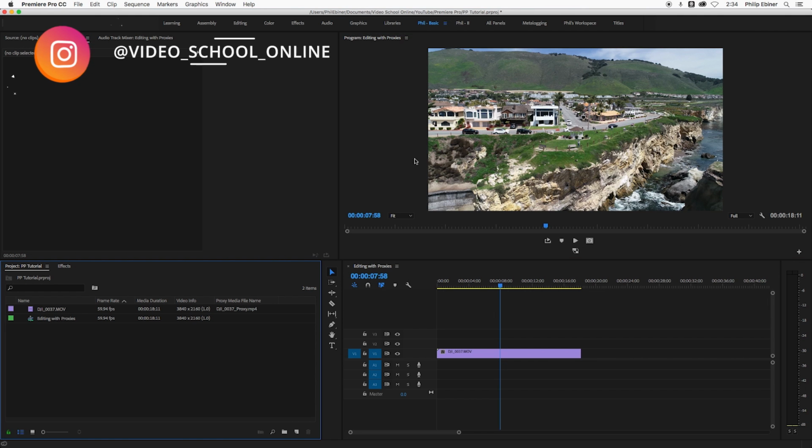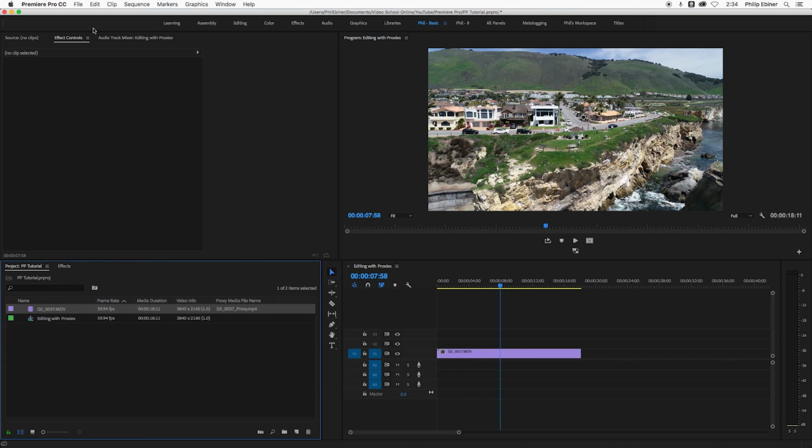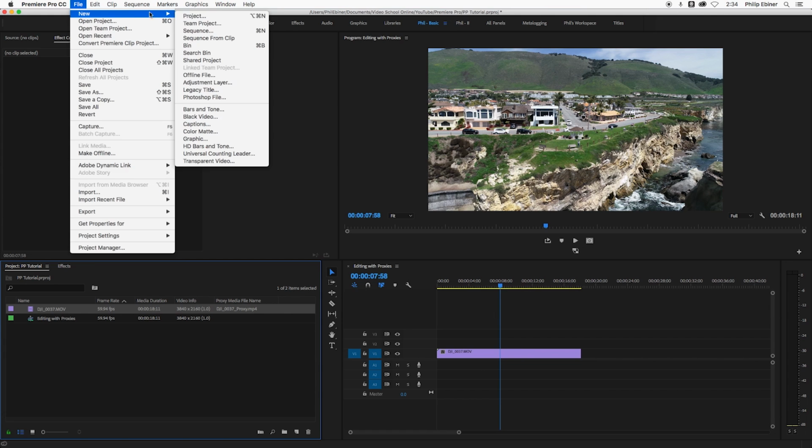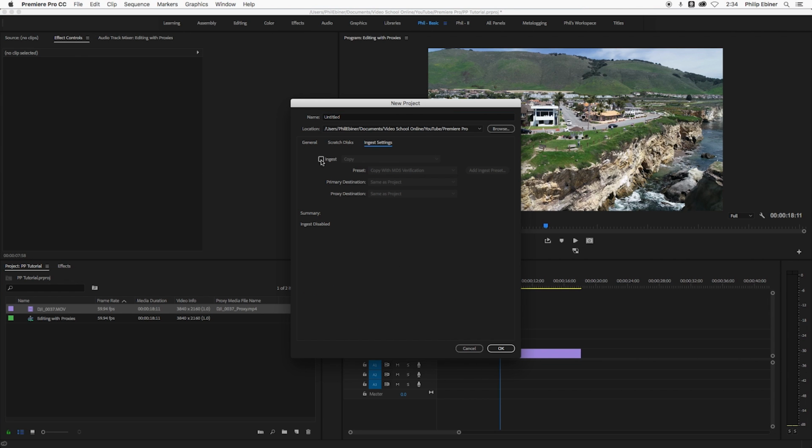The other thing I'll mention really quick is if you want to start a brand new project and automatically create proxies without going into the project panel, right-clicking, choosing Proxy, Create Proxies, you can go up to the File menu, go to New, and when you start a new project, under the ingest settings, if you choose this ingest option and then drop down from Copy to Create Proxies, you can create proxies automatically. And you can choose your preset here, you can choose your destination for the proxies, all of that. And whenever you import footage, it's automatically going to create a proxy file.